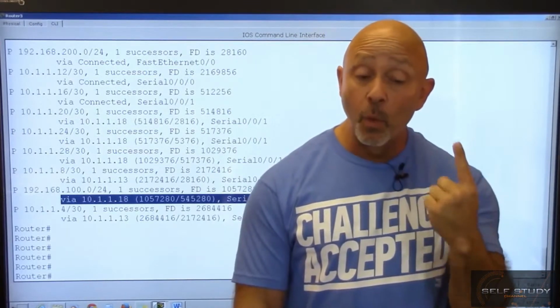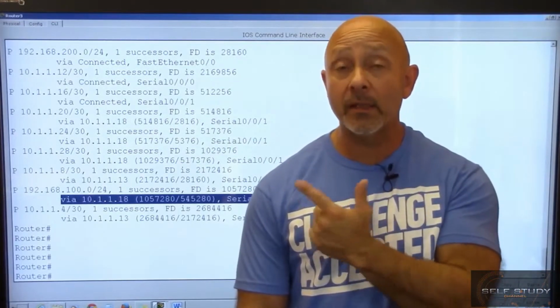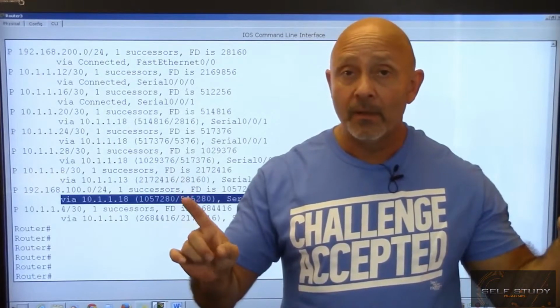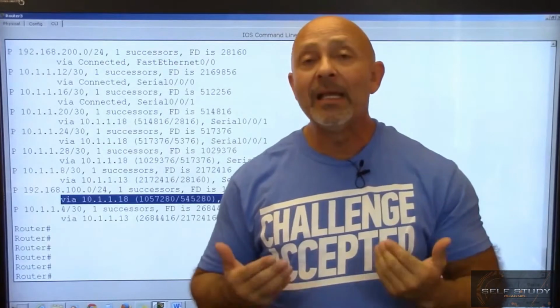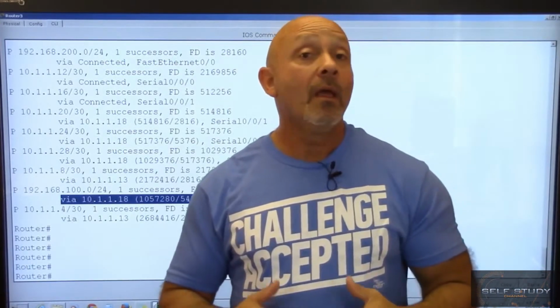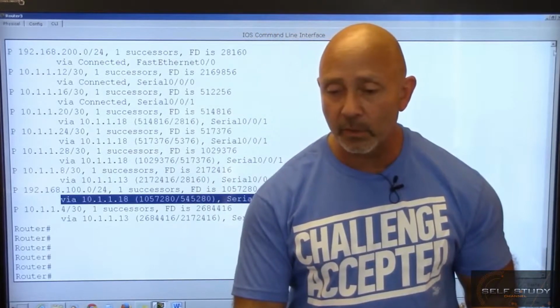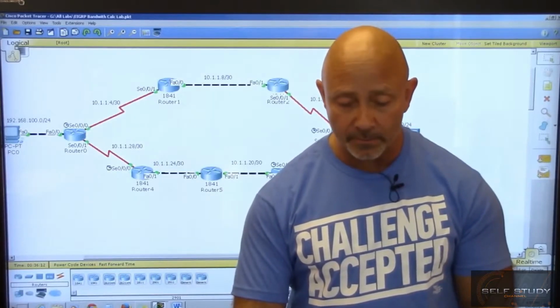So you can see there's only one way to get to that 100 network or one way to get to the 200 network, which is going down, not coming up. It's not going through the top route, it's going through the bottom route because we manipulated the bandwidth. Now, since I took it to an extreme, I took it to a point where the feasible successor could not qualify. All right, let's see if our calculations are correct.